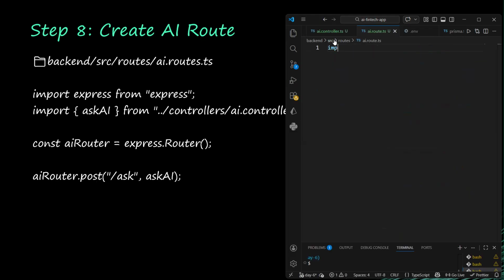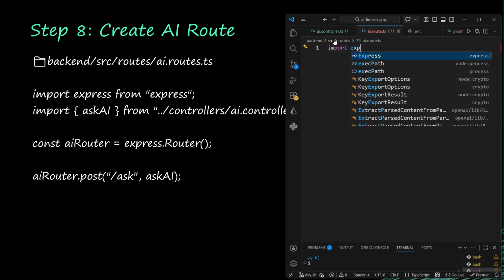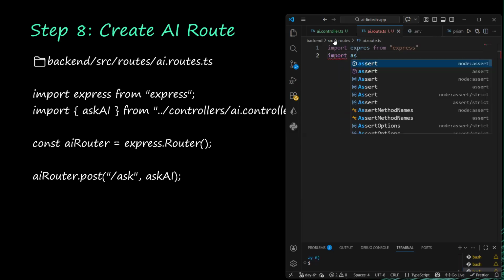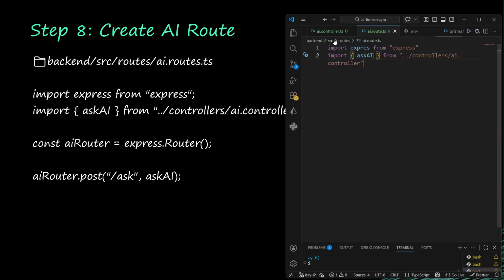So of course, import Express from Express. Oh, sorry, not event. From Express. Okay. And then we are going to use that Ask AI controller, the function in our controller. We are going to import it. So also import it. Import Ask AI. All right, import it like this.